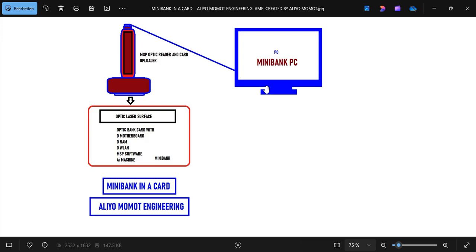So what the banks really need is only this mini bank PC, and they need to give you a card system with your laser. Your laser will have to correlate with your mini bank. So anytime you turn on your optic reader, it will correlate with your mini bank, and the mini bank will work with your card.